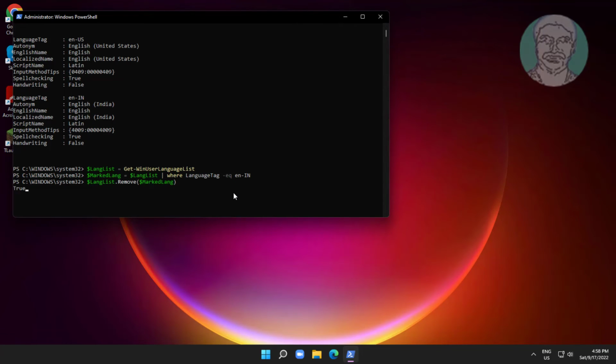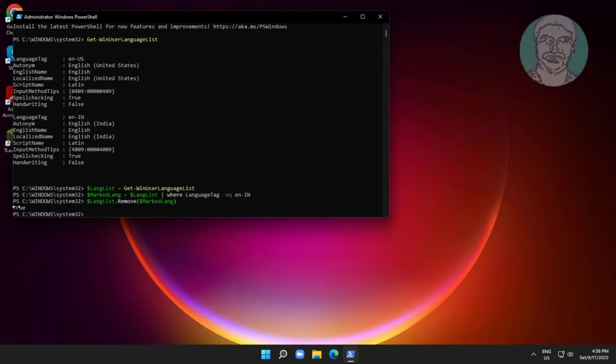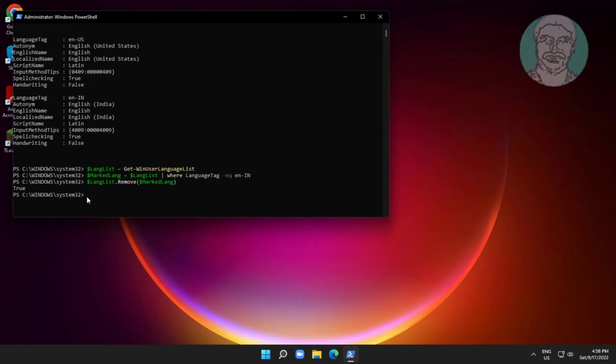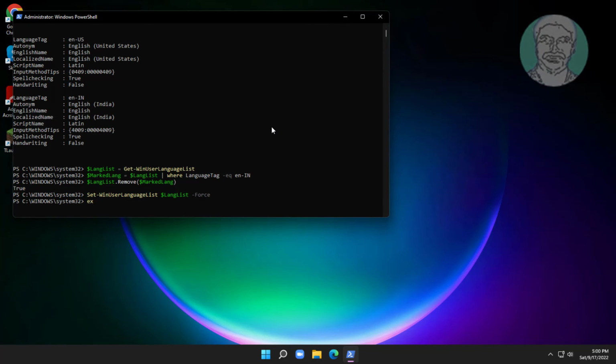Copy the fourth command from the description and paste it. Copy the fifth command from the description and paste it. Exit and restart the system.